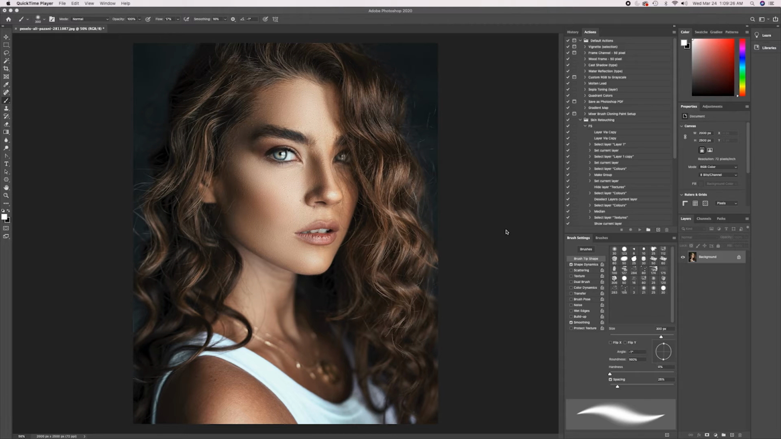Dodging and burning is a technique used to add highlights and contrast to an image, specifically portraits. I've mostly heard it used that way. So it's a great way to add some more dimension and definition to your portrait.